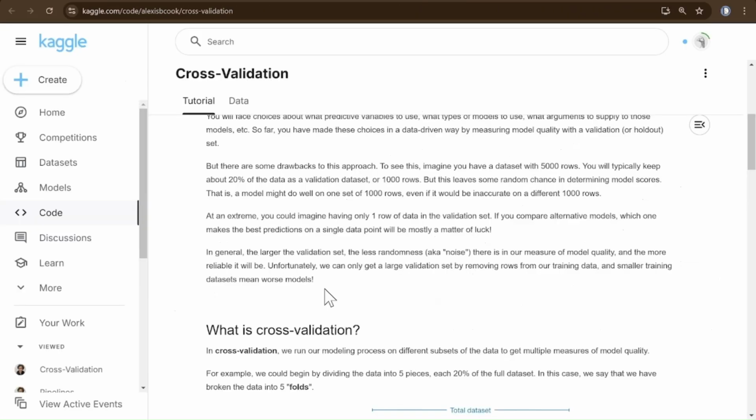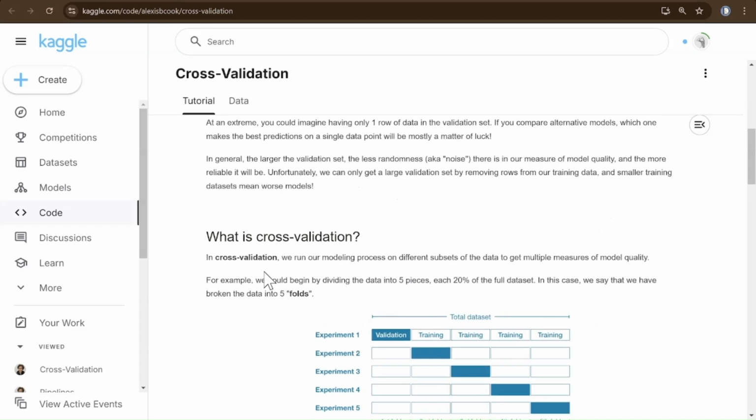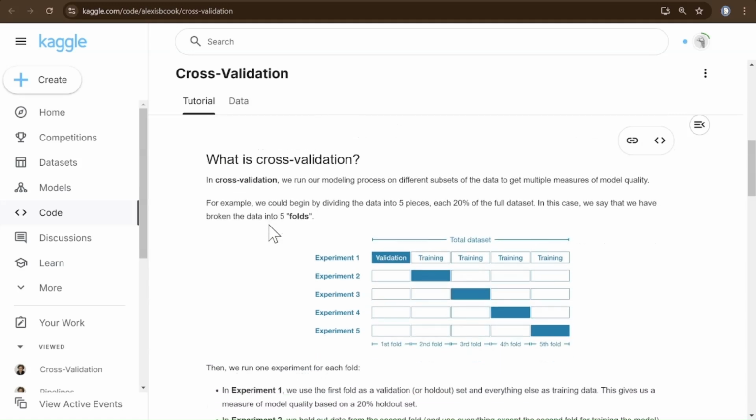Now see how we can solve this problem. At an extreme, you could imagine having one row of data in the validation set. If you compare alternative models, which one makes the best prediction on a single data point will be a matter of luck. In general, the larger the validation data set, the less randomness there is in measuring our model quality, and the more reliable it will be. Unfortunately, we can get a large validation set only by removing rows from our training data. A smaller training data set means worse models, because you have fewer data points to train on. So how to solve this problem? The technique is known as the cross-validation technique.